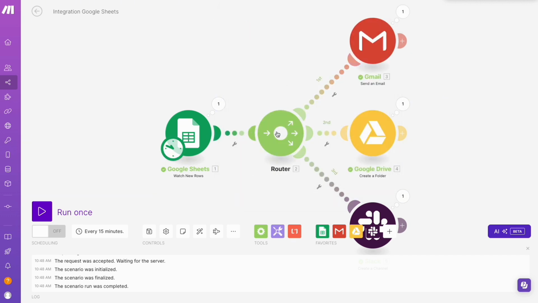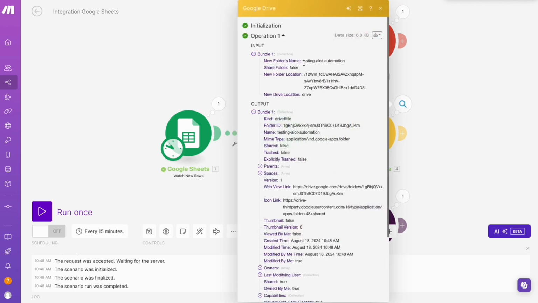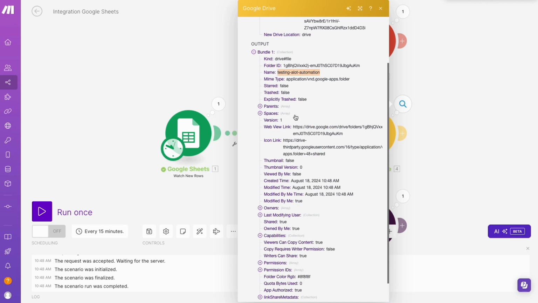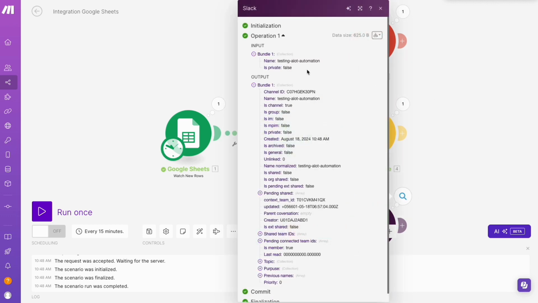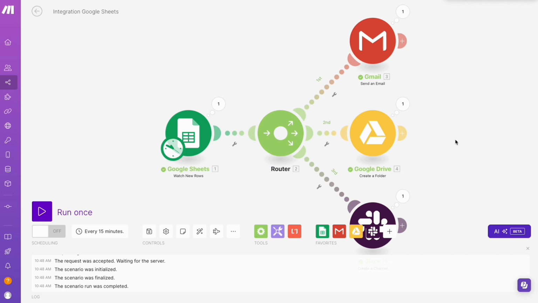The next step, it went to Drive. So let's come over here. And it says the input was testing a lot automation. And the output, testing a lot automation, right? And here's all the other information that's available to that. And finally, Slack. Our input was the same name. The output was it created a testing a lot automation, channel true, and also all of this information, all of which you can also control through multiple steps of automation.